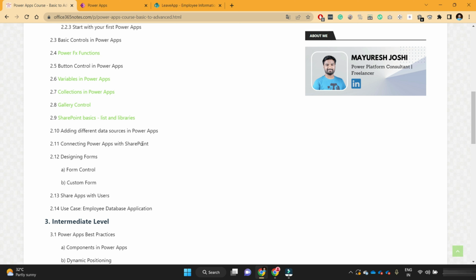Similarly, in Power Apps development, SharePoint is a basic data source or mostly used data source, and in this course also we are going to develop few applications as use cases, and we are going to use the SharePoint as database. So in this video, let's learn about how we can add different data sources in Power Apps.